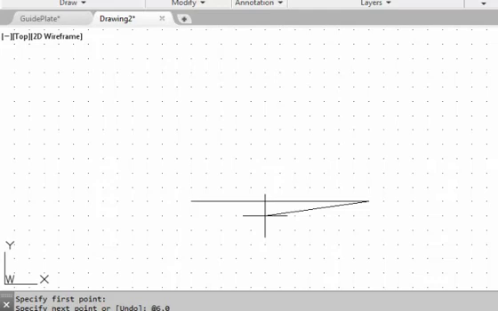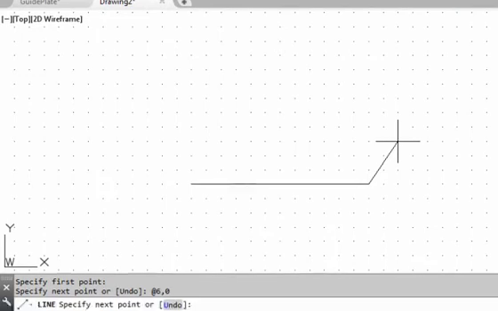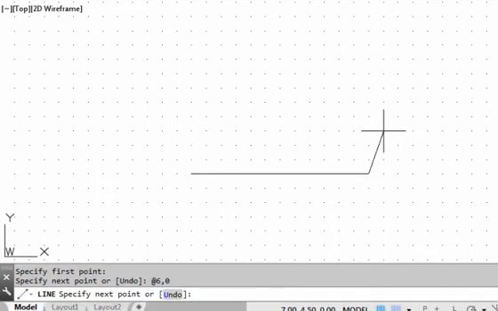For the next point, we will go upward and create a vertical line, although we do not really need this line as part of the design. We will use this line as a construction line to help the construction of the design. Enter at 3, angle 90, and hit Enter once to create a vertical line.